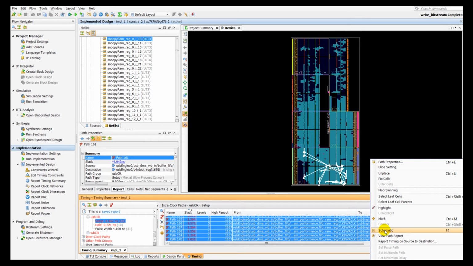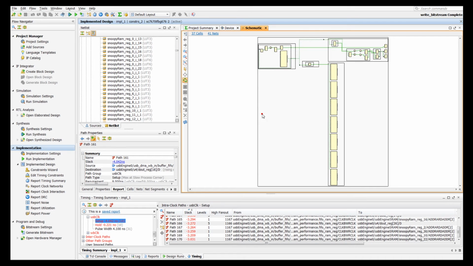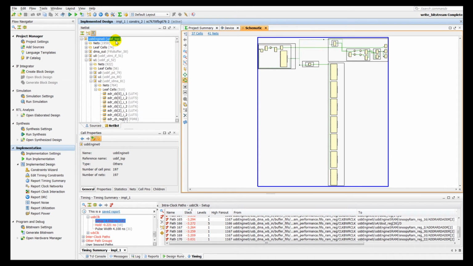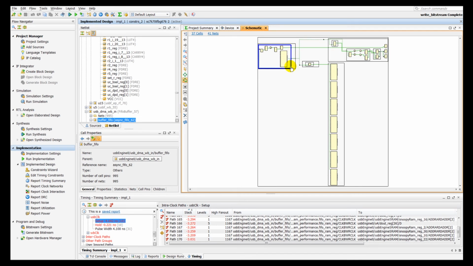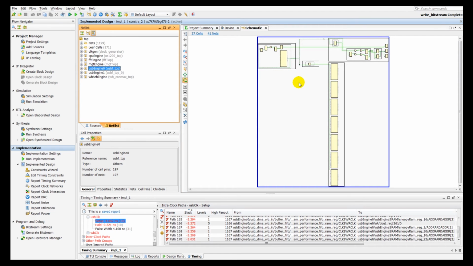Let's have a closer look at these paths. I can invoke the schematic, and the schematic is created for me that shows all of the logic objects that are contained in each of the selected paths. One helpful hint is to try to find the smallest level of logic hierarchy that can contain all of the failing paths. It's more desirable to floor plan a smaller area as it can have a bigger effect. The larger the floor plan area, the more room the logic has to move around and affect timing.